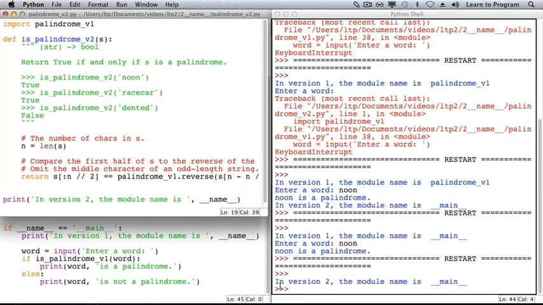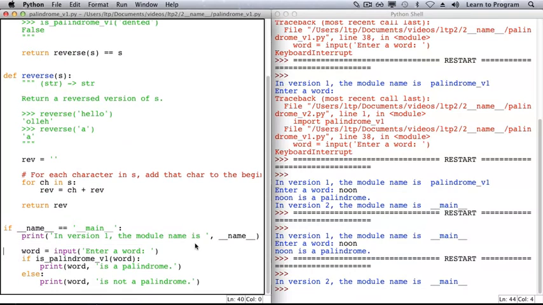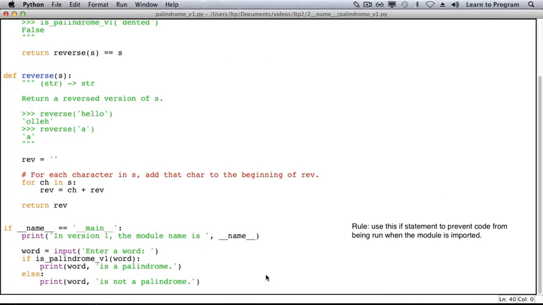Nothing else is printed. We have a new rule. If you have code that should only be executed when a module is run, and not when that module is imported, you should make sure to put that code inside an if __name__ == '__main__' if statement.